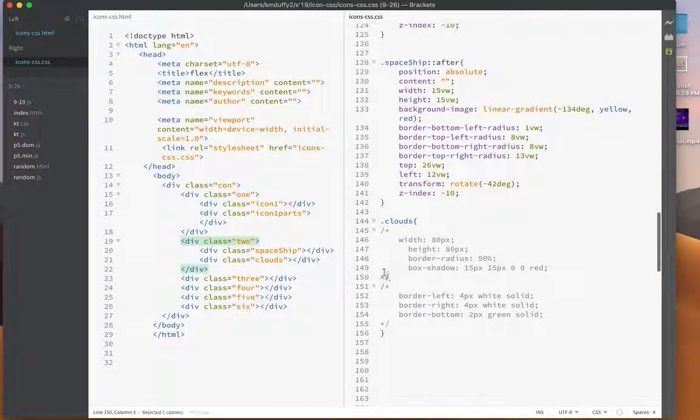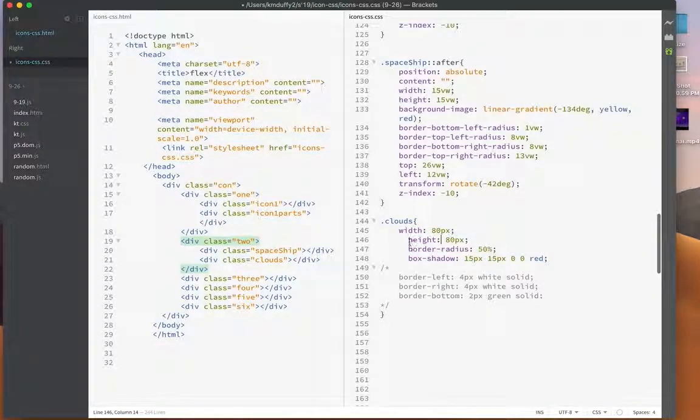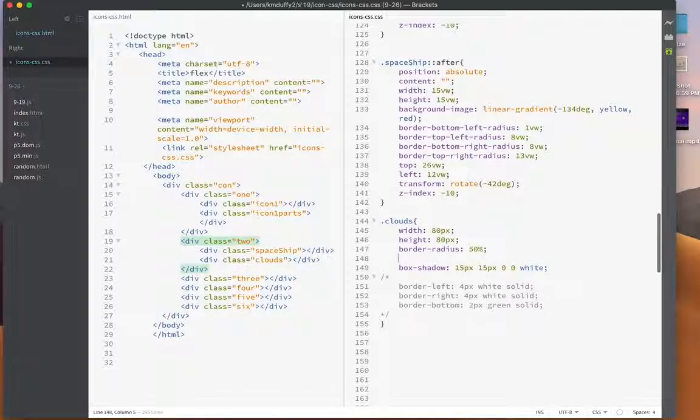I'll first show you this way. So this is just using a width, a height, a border radius, and then a box shadow. And so what this will allow us to do, let's make this white. Okay. And remember that box shadow goes X, Y, so horizontal, vertical, the blur, and then the spread. So you can increase the size of the spread. This will make it fuzzy.